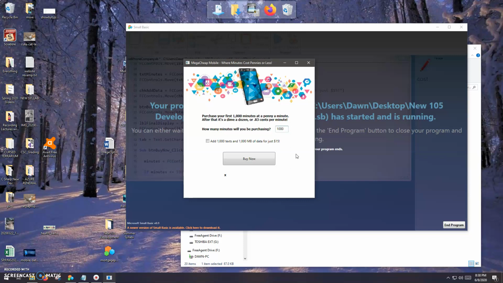So very cheap prices. And so why don't we test it out? So I'll buy 1,000 minutes. I just put this X there as a placeholder so I know where the display label is. In a polished final application, I would not have that there, but okay, let's do a buy now. So that's $10 for the first 1,000 minutes.